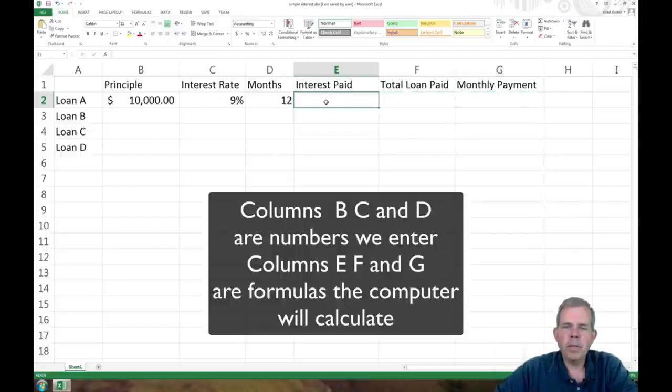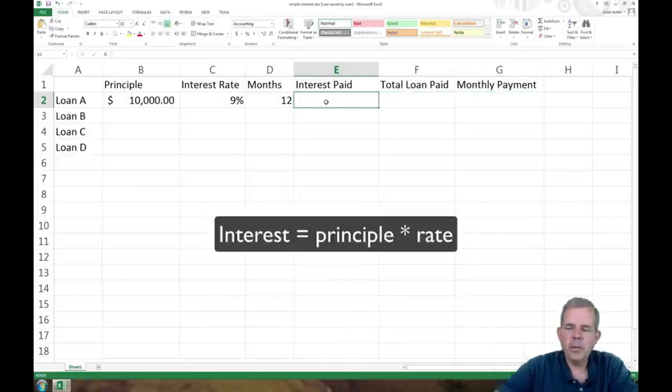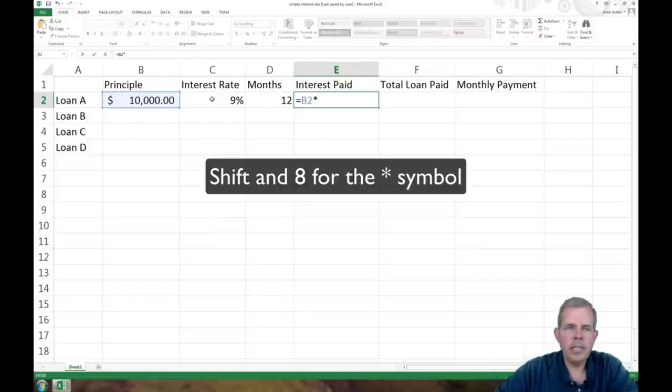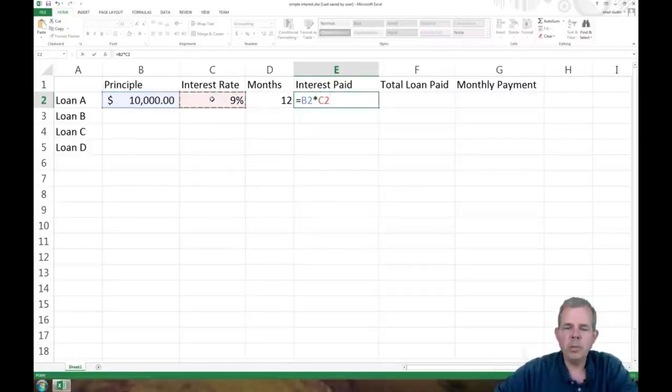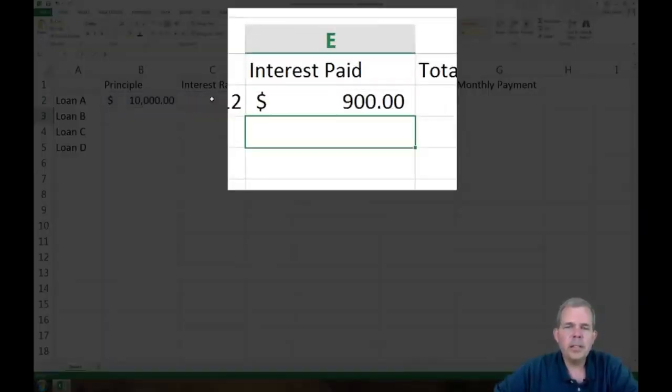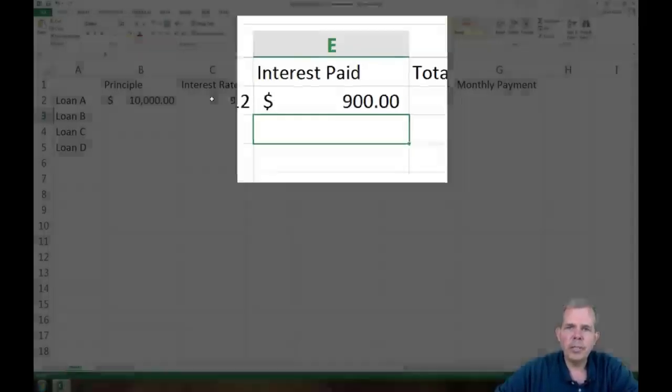So let's start with the formula interest paid. So that's a formula where we type in equals. We want to take the principal, which is B2, and I will multiply by C2, which is the rate. So you can either type in equals B2 and use the star key, which is the shift 8, and that's for multiply, and then finally type in C2 and press enter. And that'll tell us that the total amount of interest is $900 over the price of the loan.